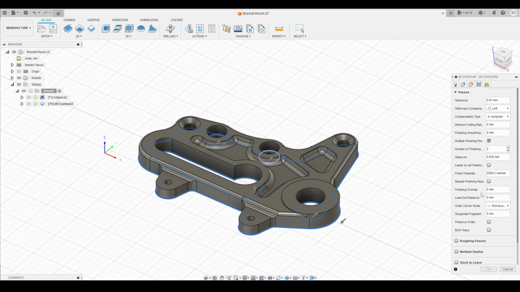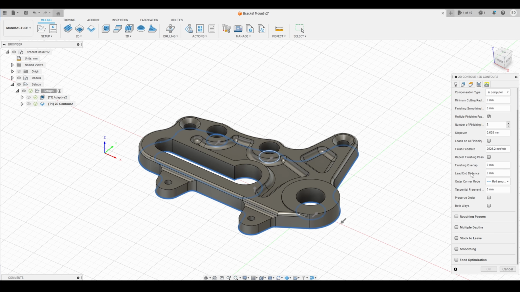So this is a handy way to clean up those start marks, and whatever distance you enter here is how far it's going to go past the starting point while following the perimeter, and then it's going to exit the cut laterally and leave a nice edge. So that's something that we use quite a bit.